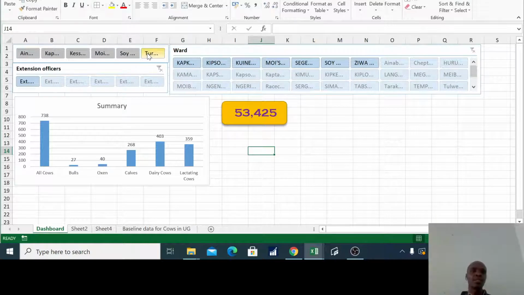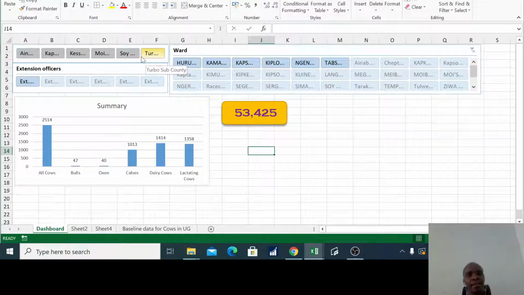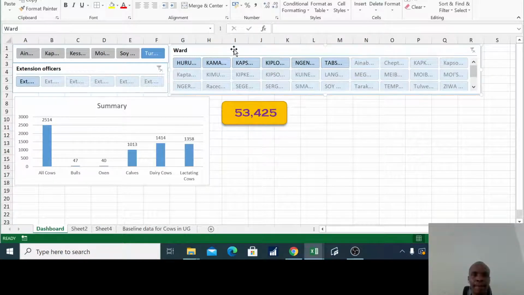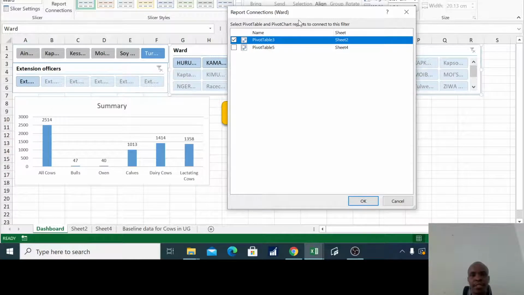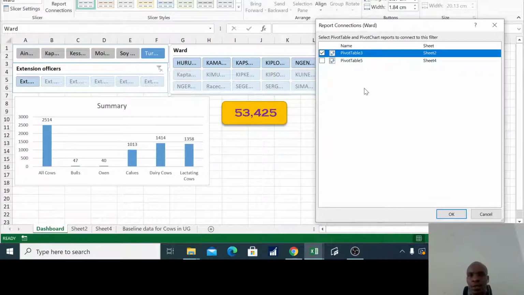So there is one thing that we need to do so that the summary and this value on this nicely displaying shape will move together. So what we need to do is select the slicer, go to options, and then go to report connections. So you will see that this slicer is only connected to one pivot table.